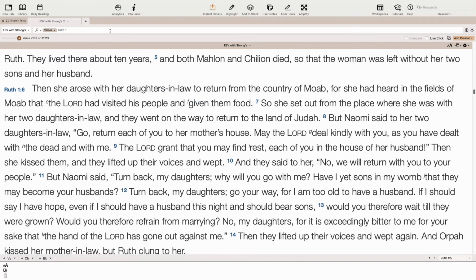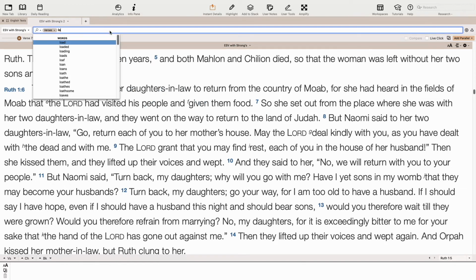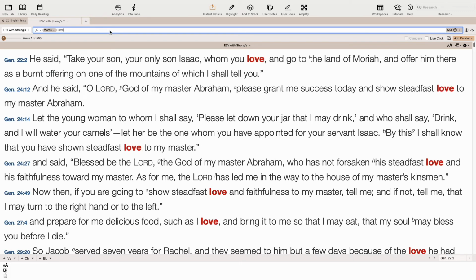Whereas in my search bar at the top, I can literally write in the word love, for example, and it's going to show me every instance in the English language that love appears. If I had the Greek Bible open, I could type in the word agape, and it would show me every single time agape appears. If I opened up one of my dictionaries, I would type in the word agape, and it would show me the dictionary reference immediately. And so the searchability of Bible software is pretty much the most valuable thing about Bible software.